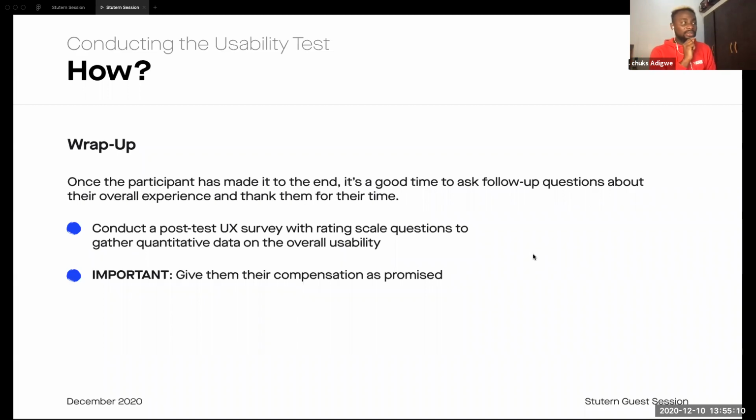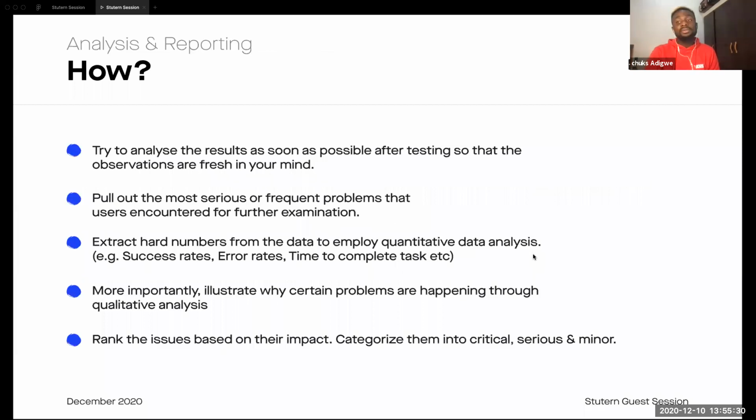After it's done, if you notice this part I said is important, please give them their compensation. Whatever you promised them, please pay them right there. Don't say, I'm going to send you a check, stuff like that. Give them right there. It's very important because they've given you out of their time, and them giving you out of their time is very good for you and your product team to find ways to remove usability problems.